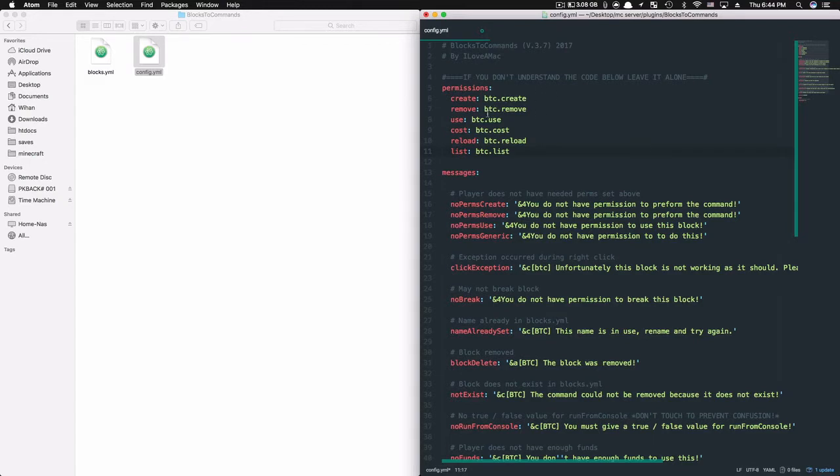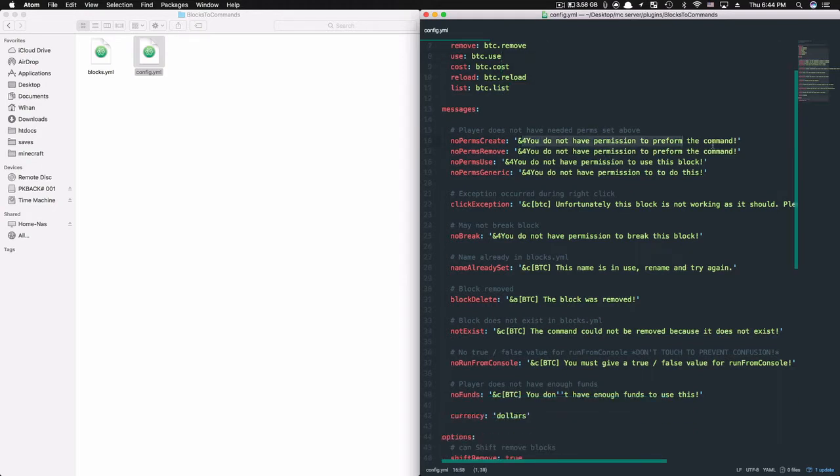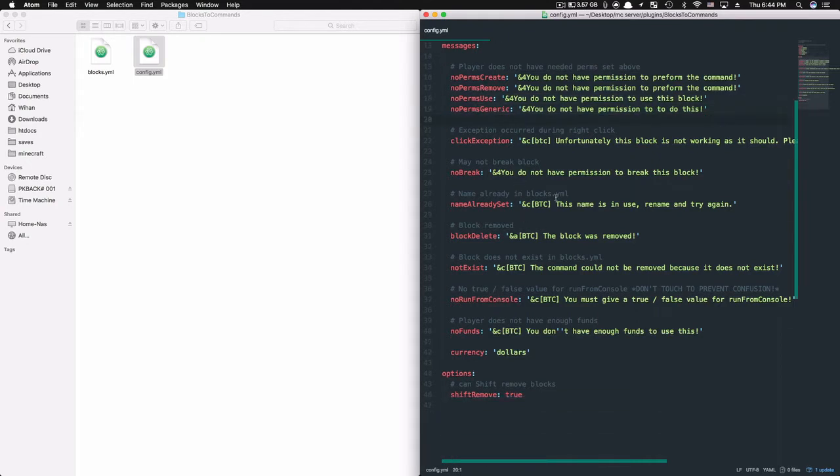And here are all the permissions. You can change all of these permissions right here, and it will be correct in the plugin. So you can change them if you don't like how they look. Here are some messages that you can configure. Here's the currency. What currency are you using? Are you using dollars, or do you have a special currency? You put it in there. Make sure it's plural, otherwise the sentence will sound a little funny.